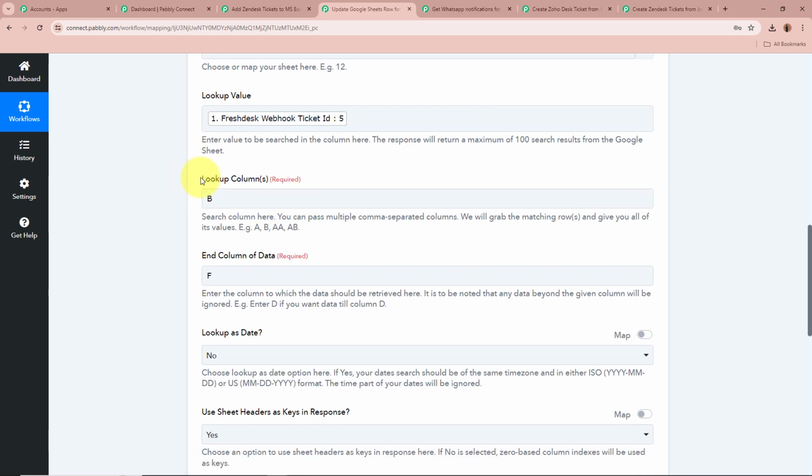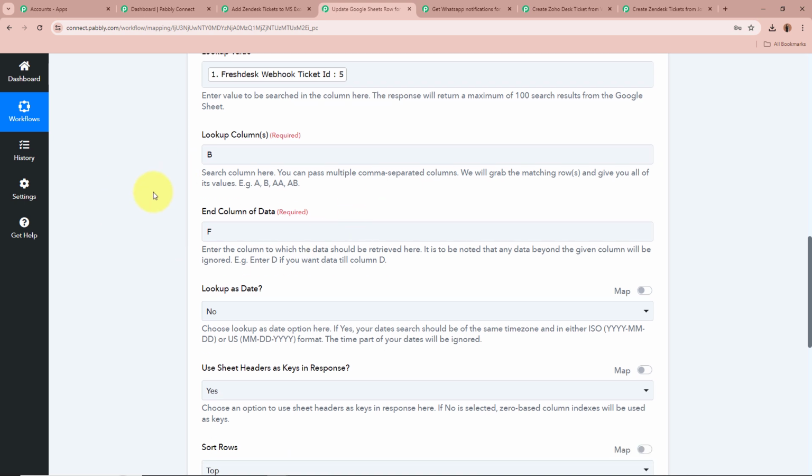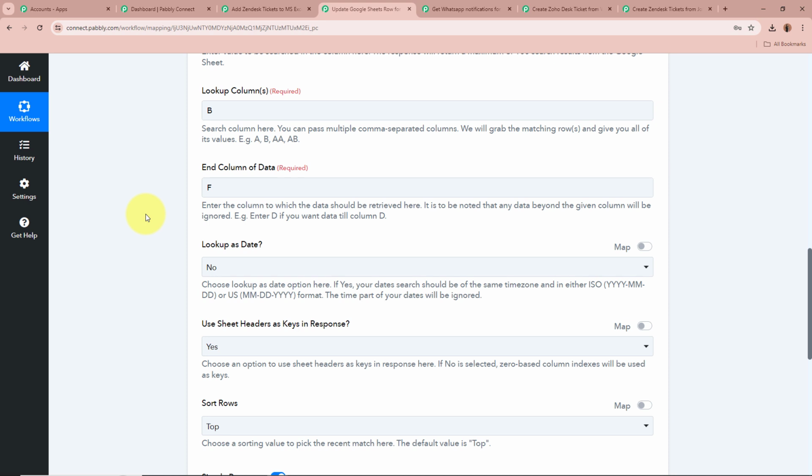Next over here, it is asking for the lookup column. For the lookup column, the ticket ID record has been created in column B right over here. That is why for the lookup column over here, I've selected B, okay? Next, for the end column of the data, as I've created a record of all my tickets in my Google Sheets, the end column is going to be the column in which the final data, the last data, is going to be added. So I've written the end column as column F. If you have a different end column, you have to write over here the end column of your spreadsheet, okay?